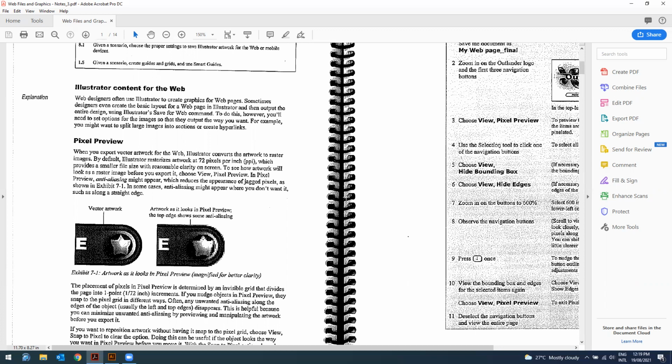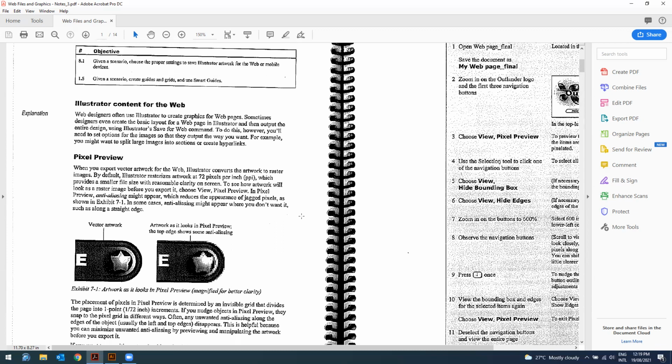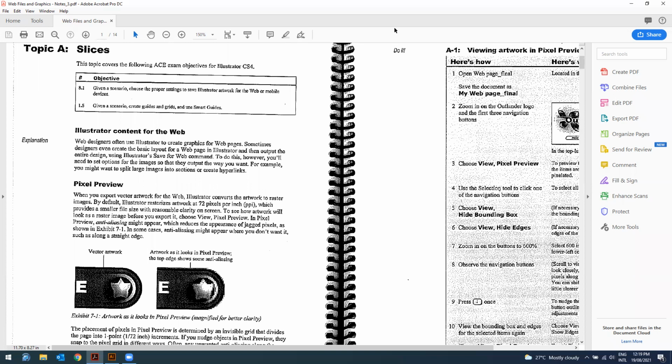You can see how artwork will look as a raster image before you export it. Choose View, Pixel Preview. In pixel preview, anti-aliasing might appear, which reduces the appearance of jagged pixels, as shown in Exhibit 7.1. In some cases, anti-aliasing might appear where you don't want it, such as along a straight edge. So we'll do a practical on this.